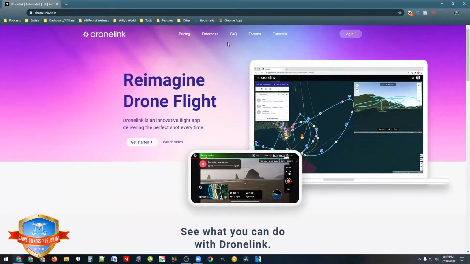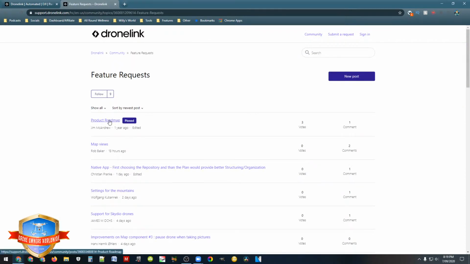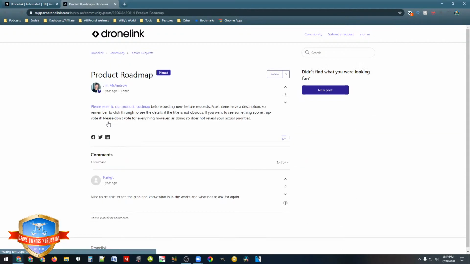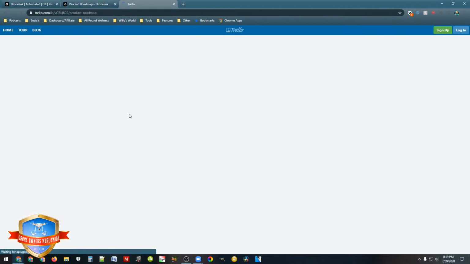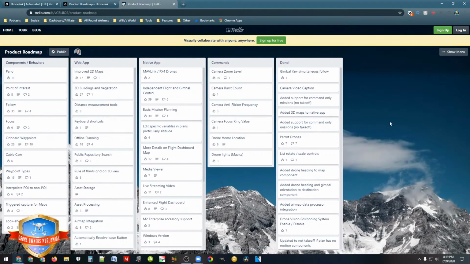Yeah, so if you go to the forums, there is a section called feature requests, and there's a pinned post there called product roadmap. The link says, please refer to our product roadmap. It should bring you to a Trello board. So the Trello board shows all the things that are up right now, and people can vote on them. And you'll see all the stuff that we're playing with right now.